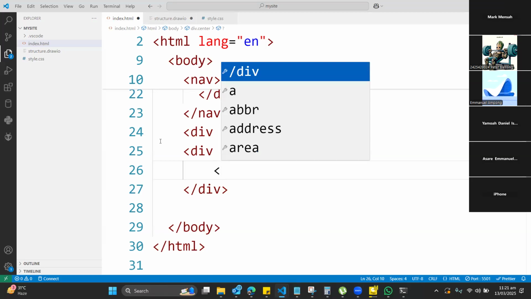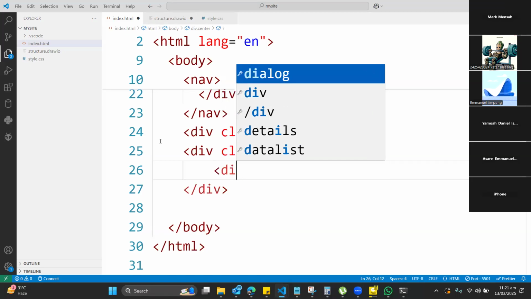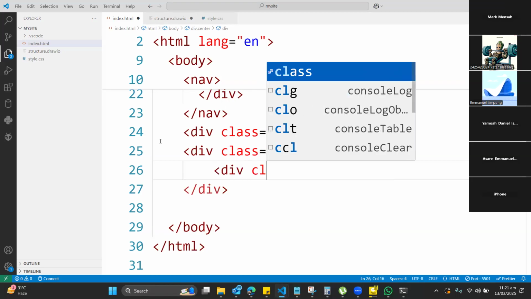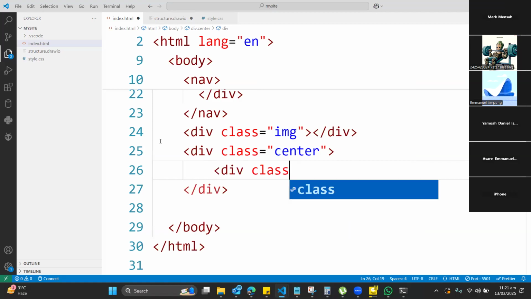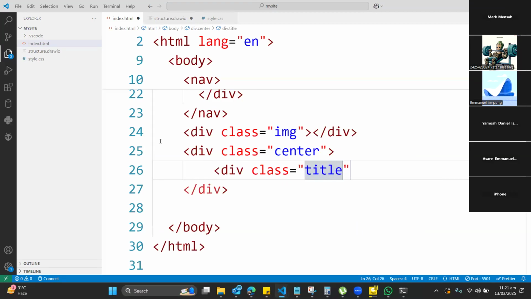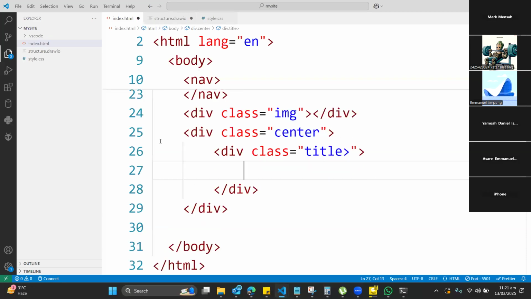And in the center, I have a div. And then I'm going to create another div with the class title. And then in here, what do we say about Gideon? What do I say about Gideon's photo?